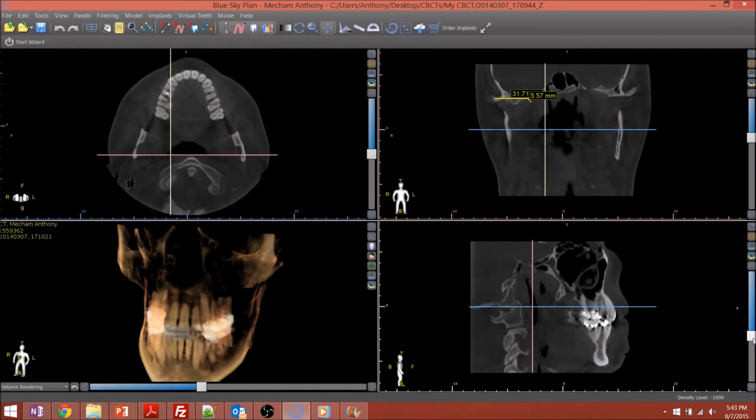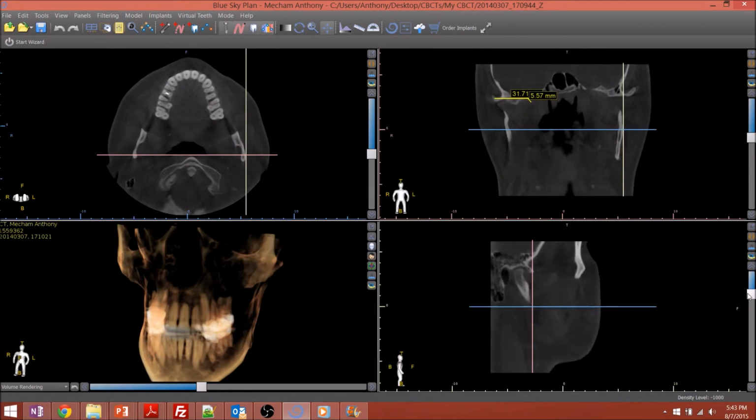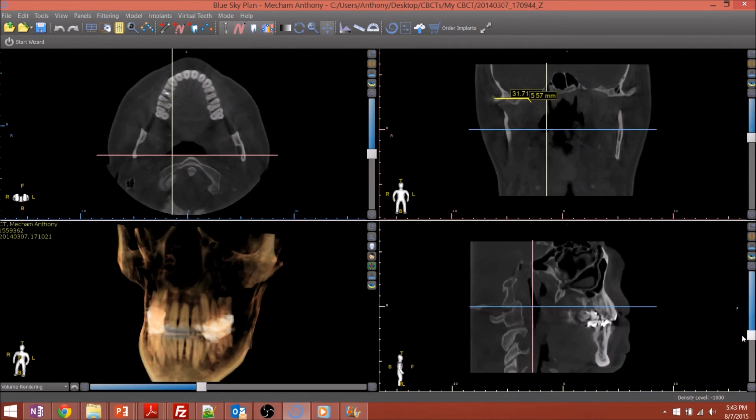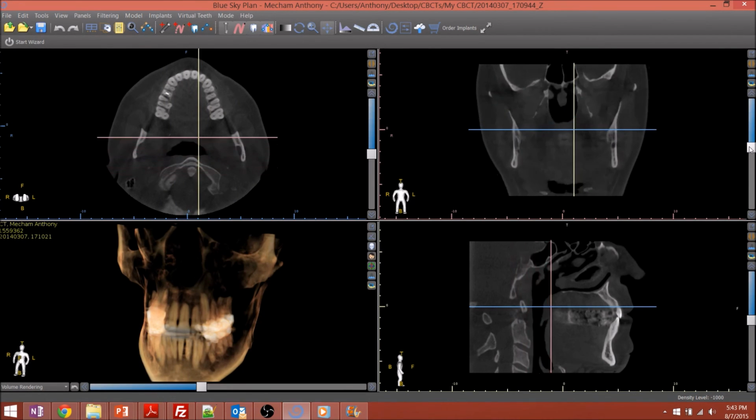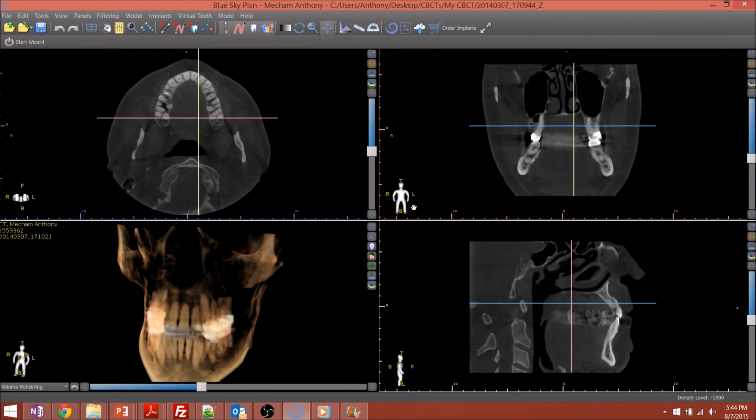So anyway, that's a real rough overview, just kind of showing you how it works, how it looks, and from some free software, I think it's pretty nice. I may actually start using it, even though I have access to Anatomage. That's Blue Sky Plan in a nutshell. I'm very impressed for being free software, and again, I think I'll start using it.